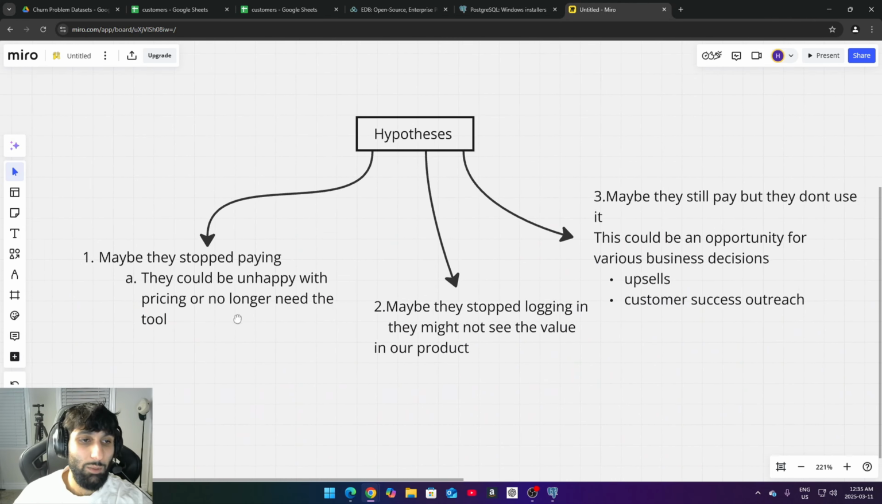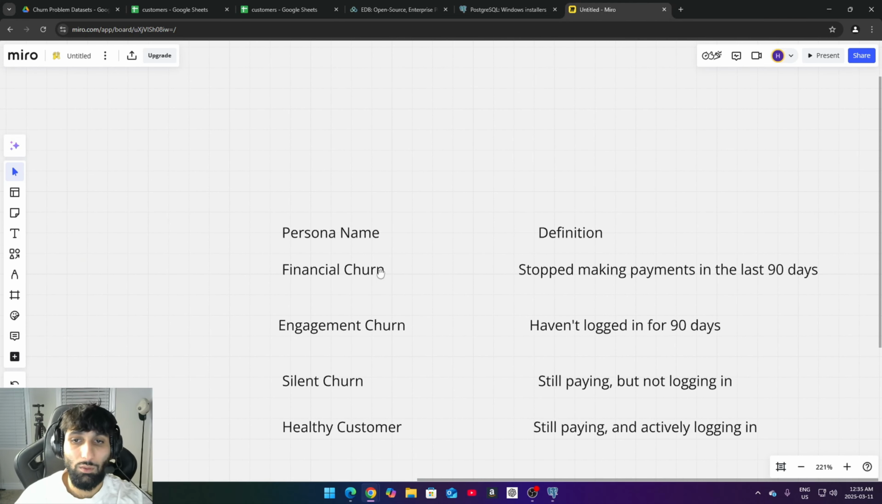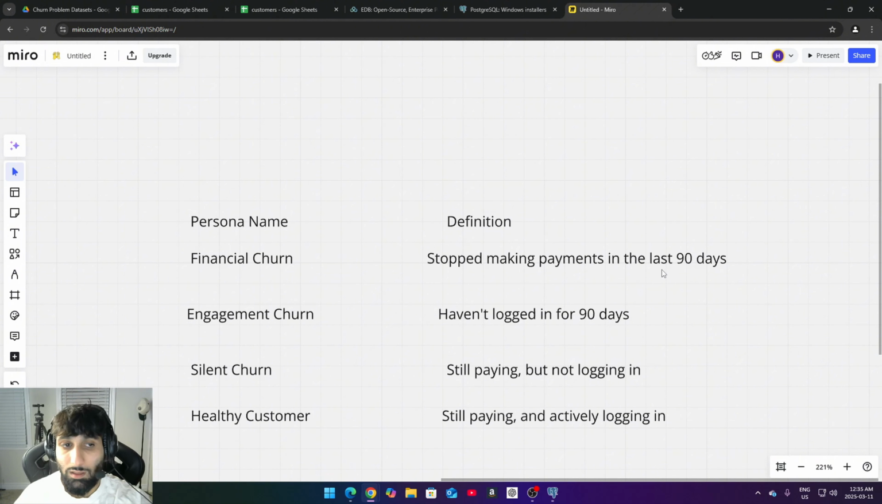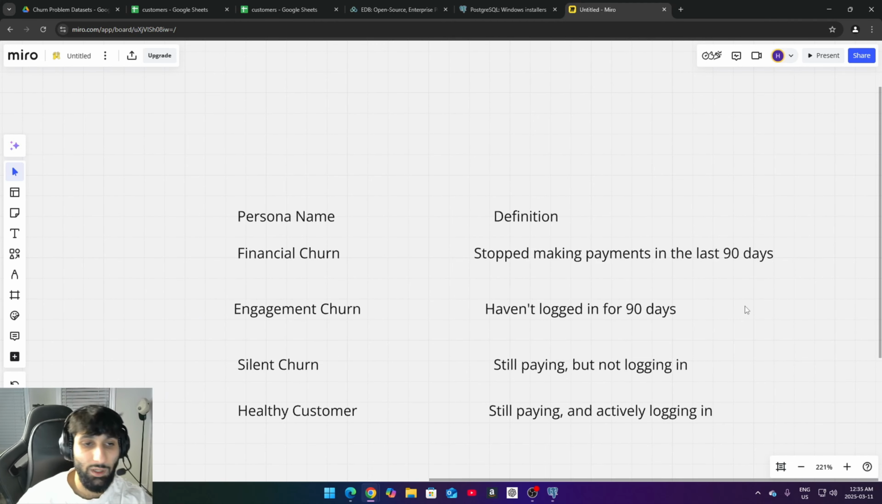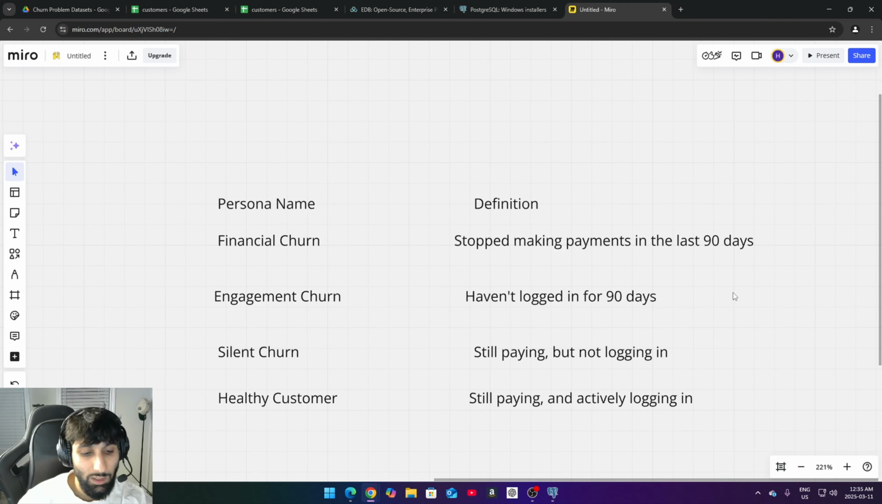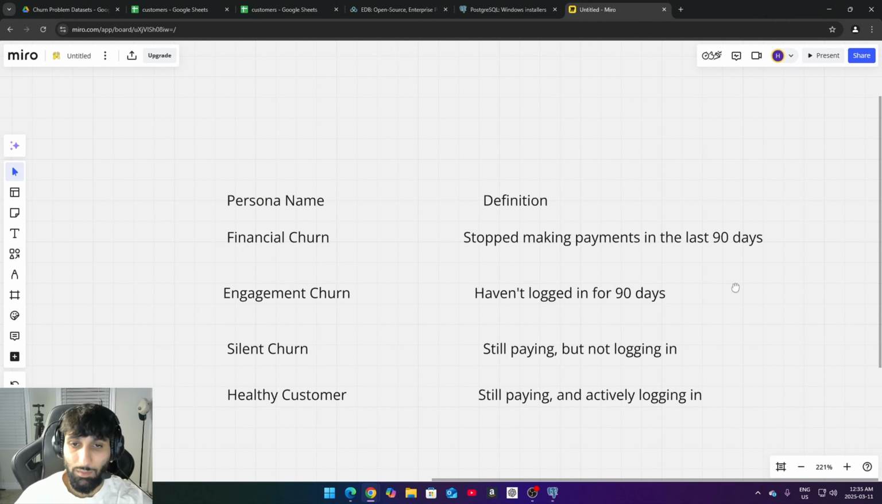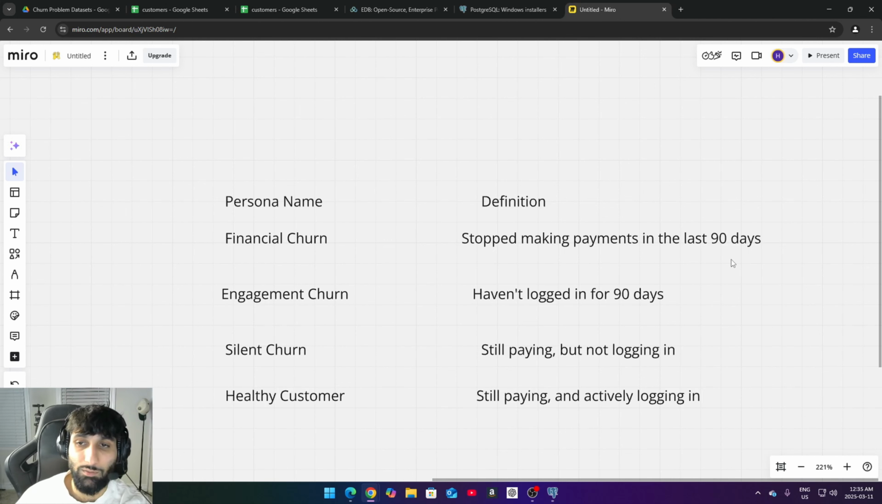So earlier we came up with the people that maybe stopped paying. People that stopped paying will fall under maybe this persona of financial churn. And what we're doing here is we're also defining a date range. The reason we're doing this is because when you're doing any sort of analytics, you want to make sure you're comparing apples to apples and you want to have fewer variables so you can focus in on the problem. And so what we're doing is we're setting a time bound here for the last 90 days.